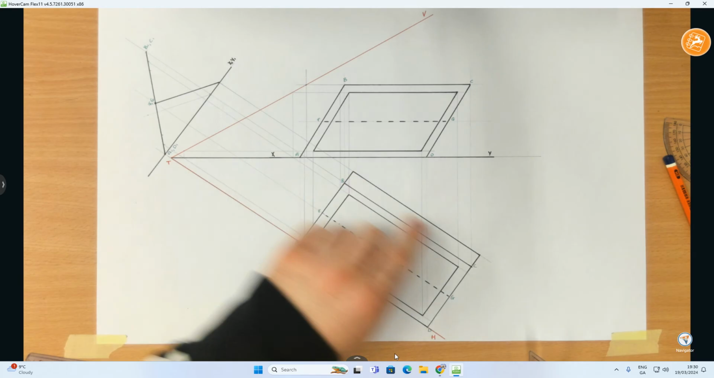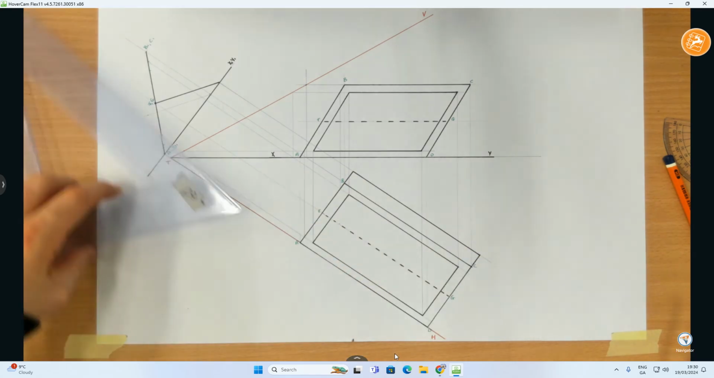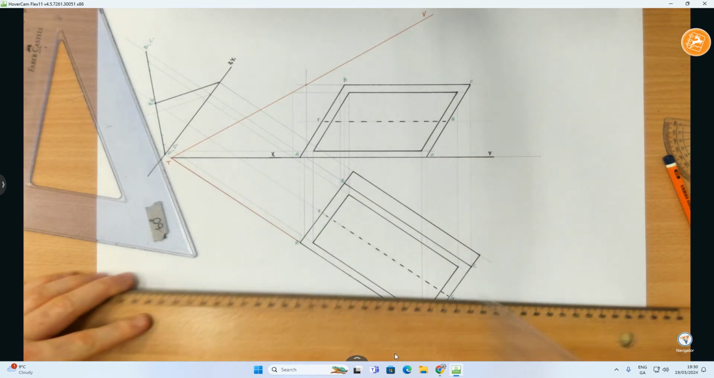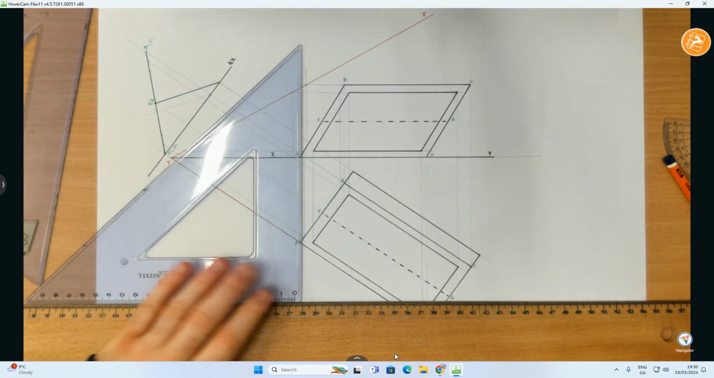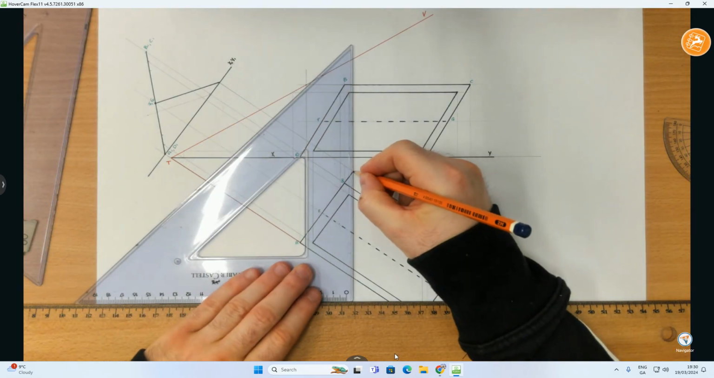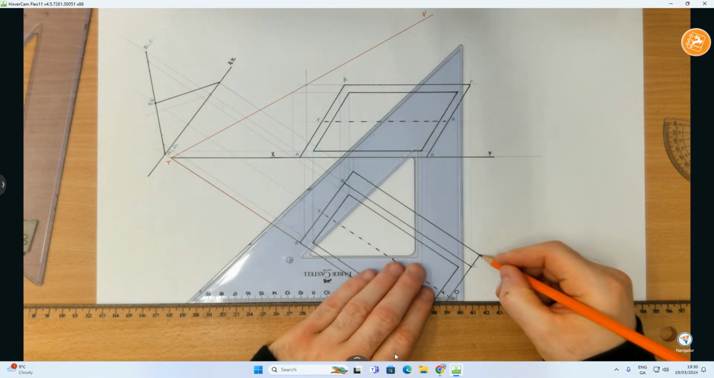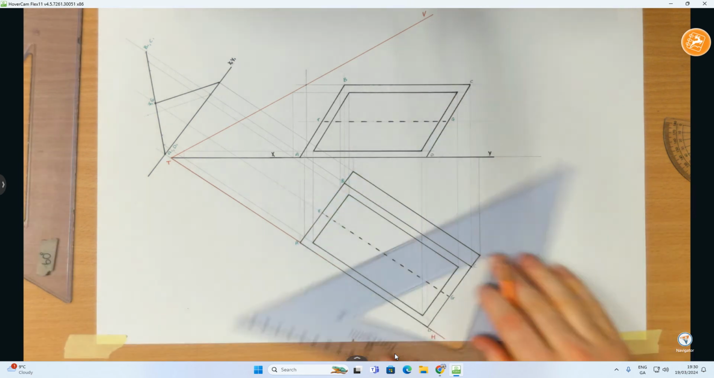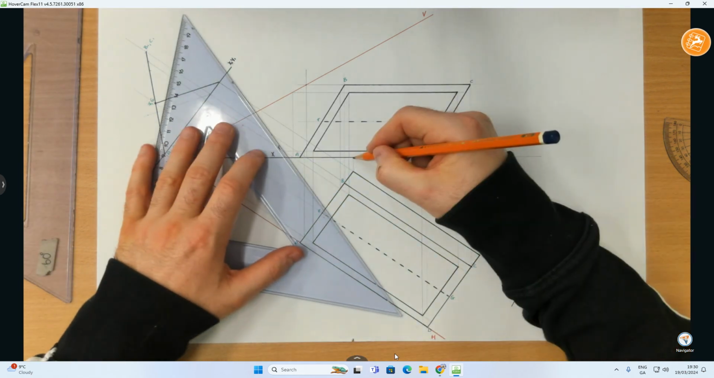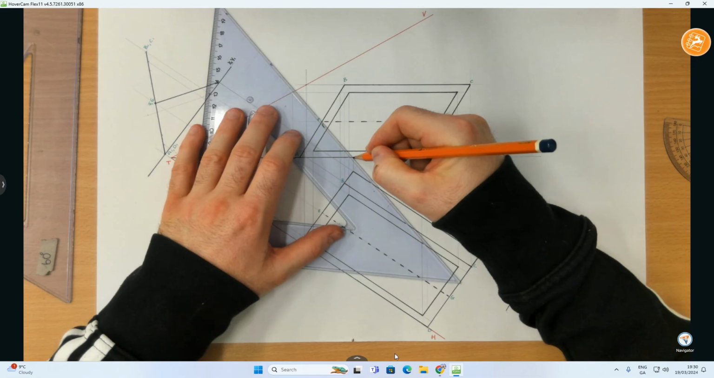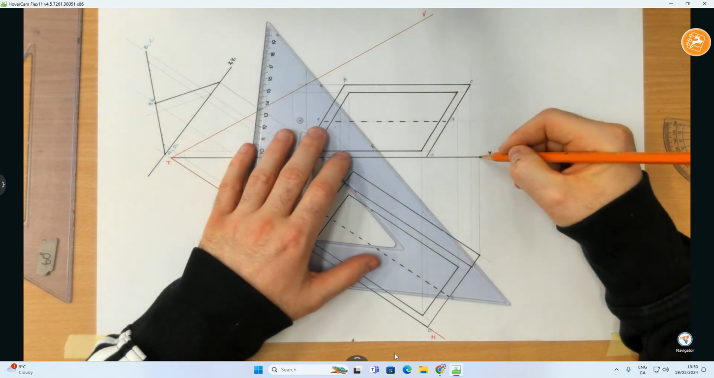Now those 2 points, this one and this one, are both on the ground. So if they're on the ground, I need to project them up to the elevation as well. So this point here is on the ground. And this point here is on the ground. Now where do they connect up to? Well, this one here connects up to F. And this one here connects up to G.